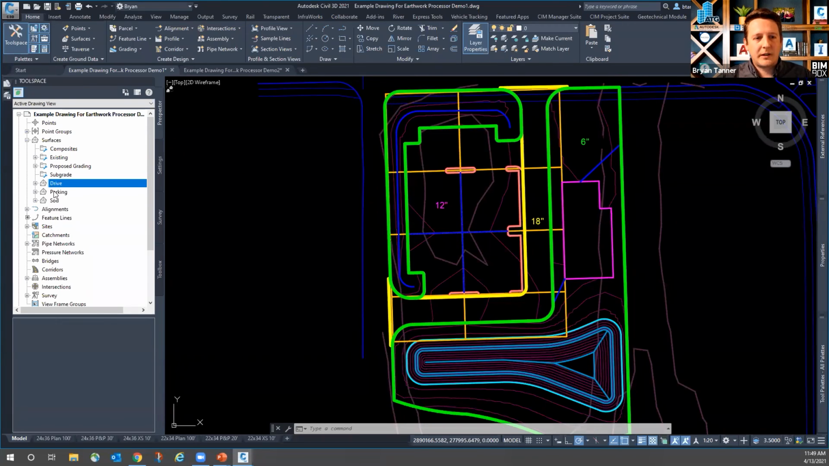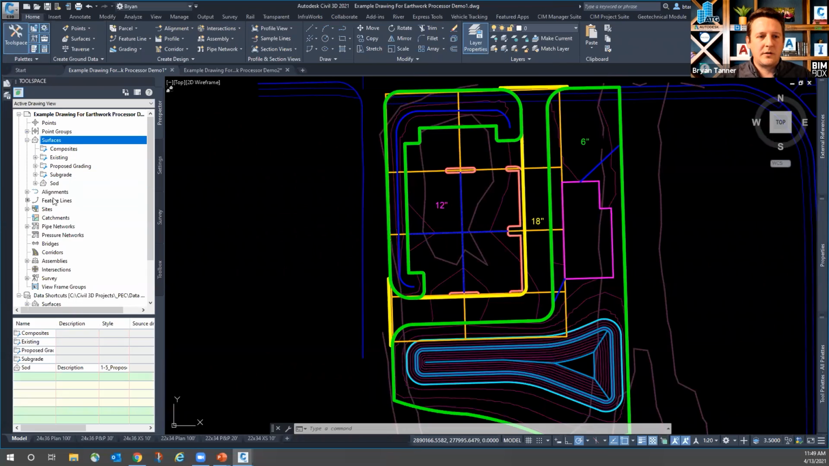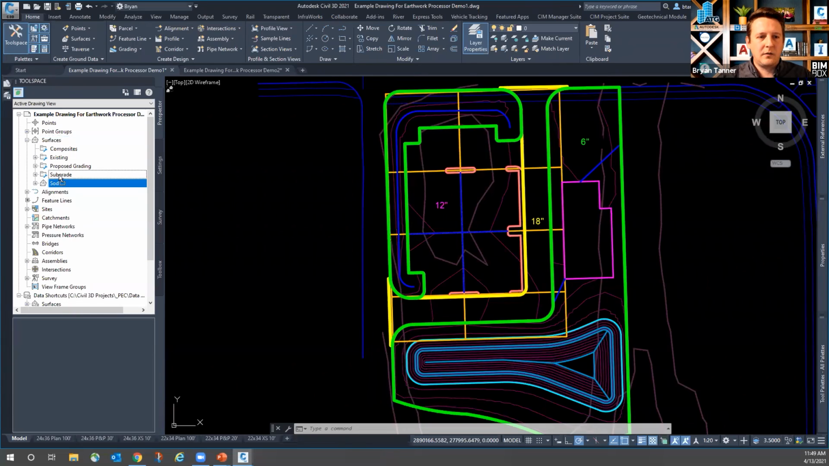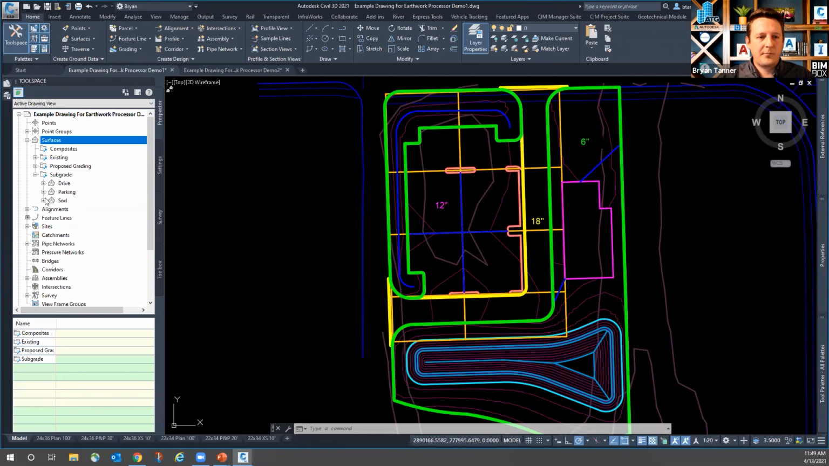All right, one little trick about this, you can't just drag and drop a surface into a folder once it's created. You have to select it. Then once it's highlighted, now you can drag and drop it into a subfolder to begin to organize those. So I'm going to drag and drop each one of these into my subgrade folder, expand it. You can see that those 3 empty surfaces are now there.